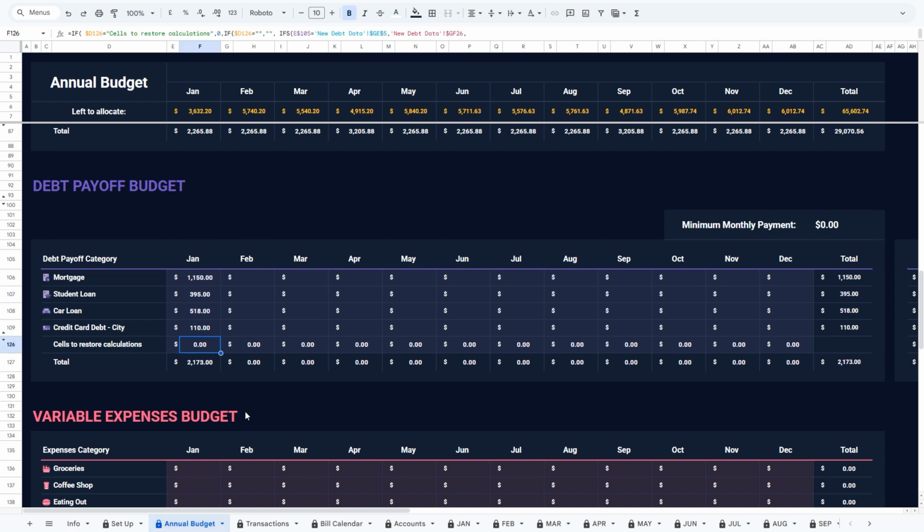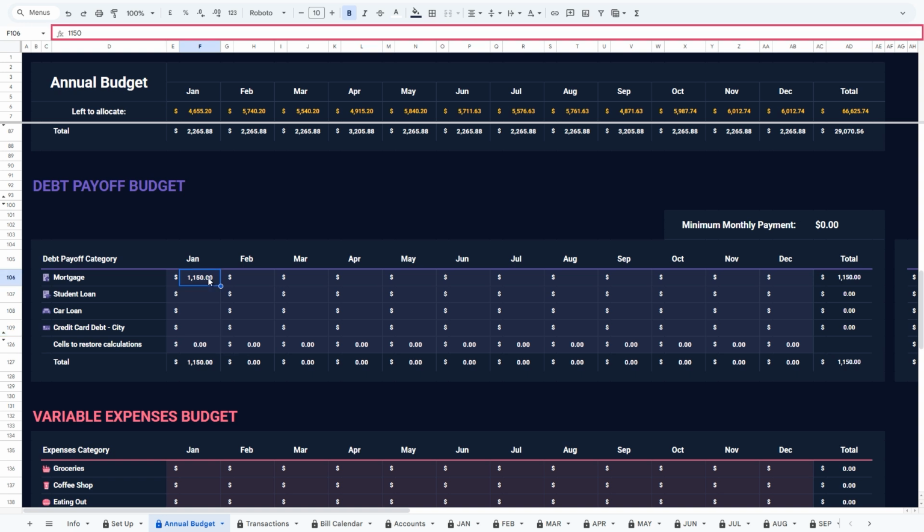If you have deleted a calculation by accident or would like to restore the calculations in the cell, go down to the row called Cells to Restore Calculations. Copy the cell in this row in the same column using Ctrl+C and paste it with Ctrl+V where you want the calculations to be restored. The cell you copy from must be in the same column as the cell you paste to. To know if a cell has a calculation in it or not, select it and then check the formula bar in the top menu. If it is just a number, then there are no calculations in the cell. A cell with a calculation will look more like this.